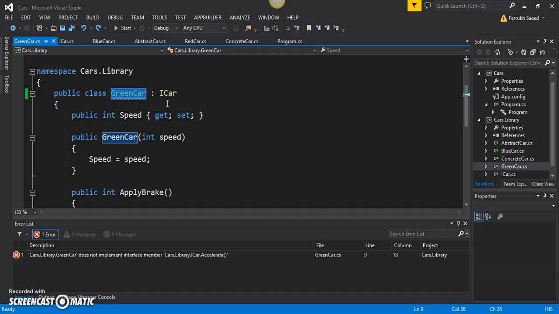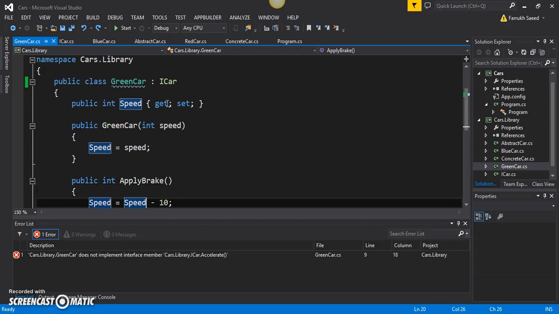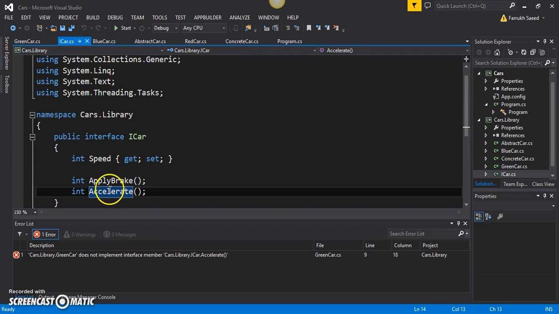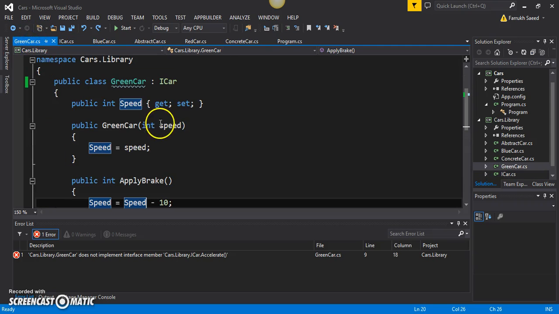Implementing an interface is just like signing a contract. According to the contract, you have to define all the functions and properties within the interface. So in the interface we have one property, speed, and two functions, apply brake and accelerate. And by implementing this interface, you have to define all of these three members of the interface.